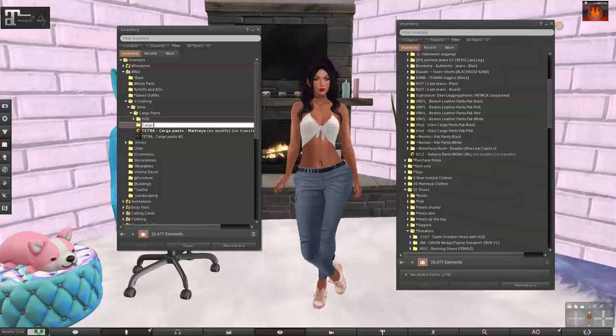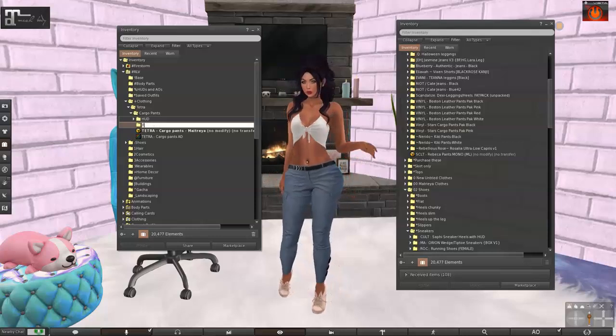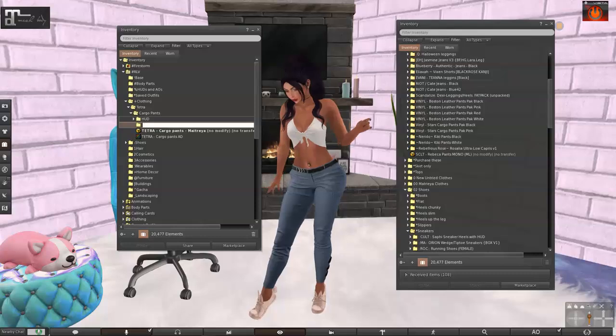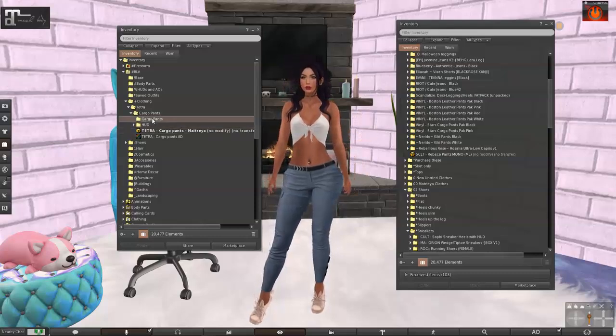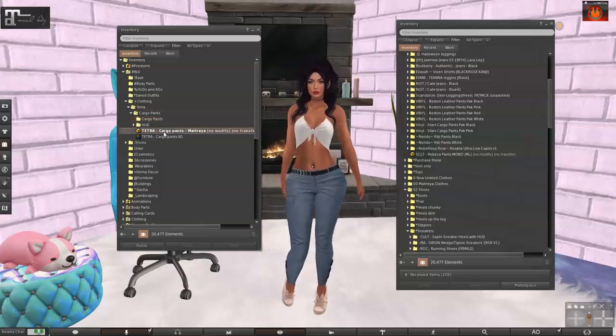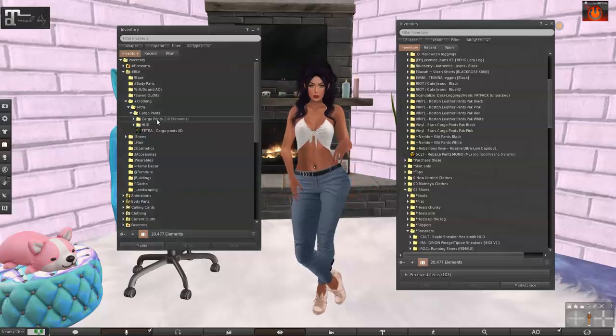Well, I better not do that. Let's just do pants. Nope, let's do cargo pants. Just kidding, these names don't matter. It's this name that matters the most, because that's where it's going to find it, I do believe. We're about to find out, though.